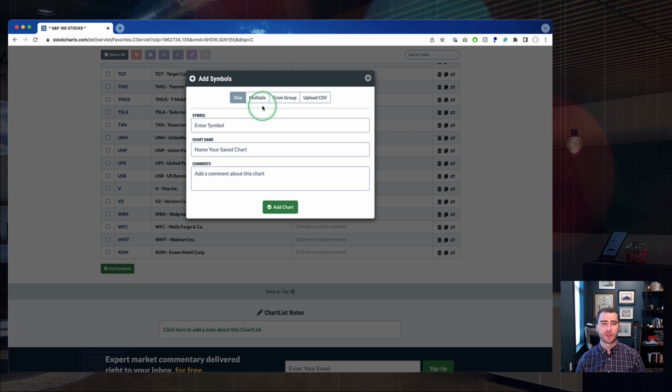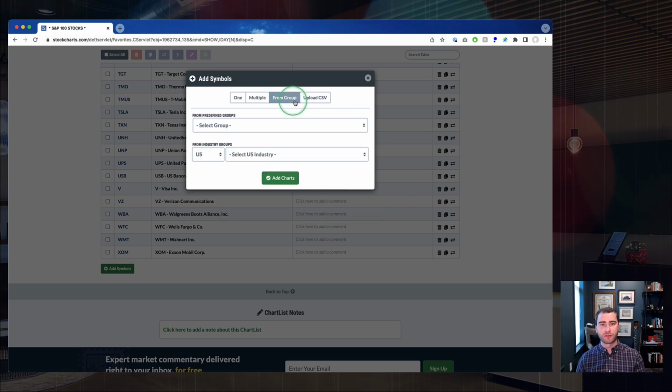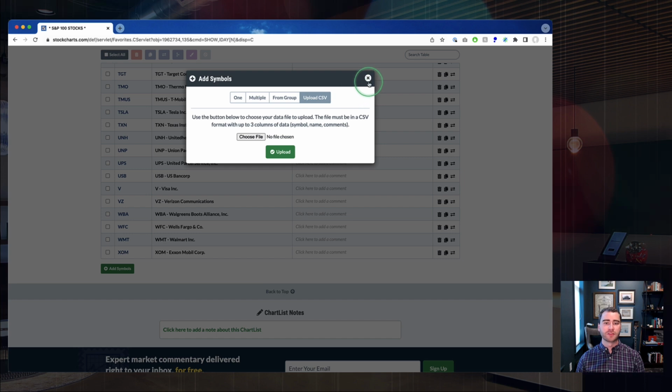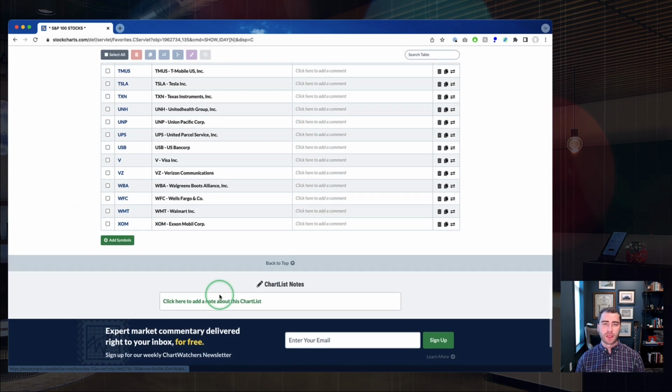That add symbols menu gives you those different options for adding one symbol at a time, multiple symbols at a time, everything from a group, or uploading a CSV. So that duplicate add symbols button down at the bottom, especially for longer lists, is really nice. You don't have to do quite as much scrolling.